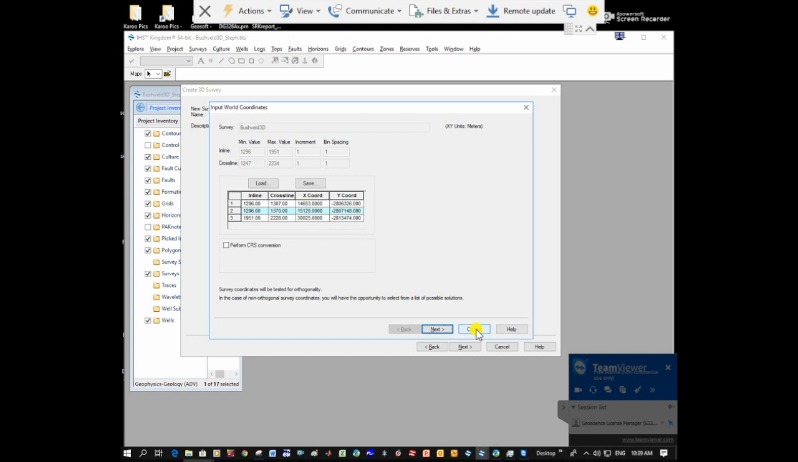So see, this is where problems start. It's not picking up the right coordinates in the headers. It's picking up the right columns, but it's not able to define the corners of the survey area. So we're going to click cancel to input world coordinates, and we're going to do it a different way just now. So just click cancel.